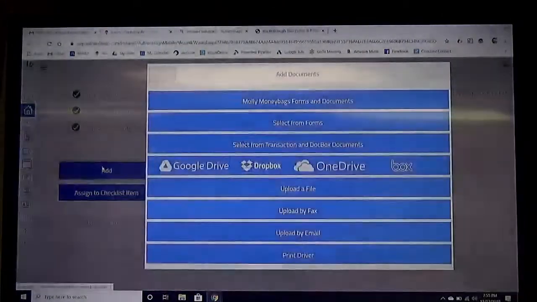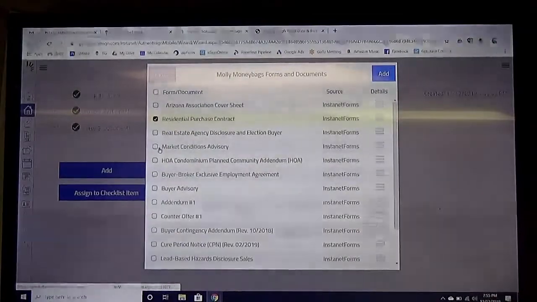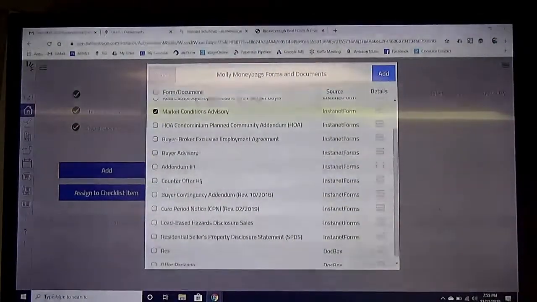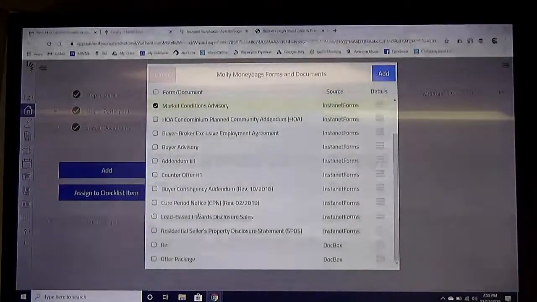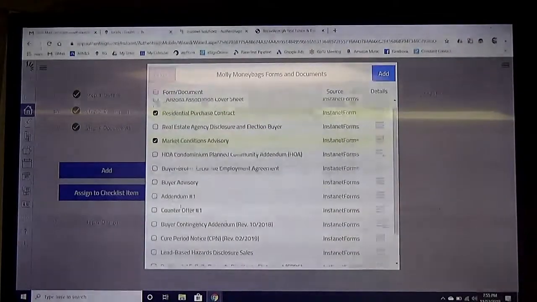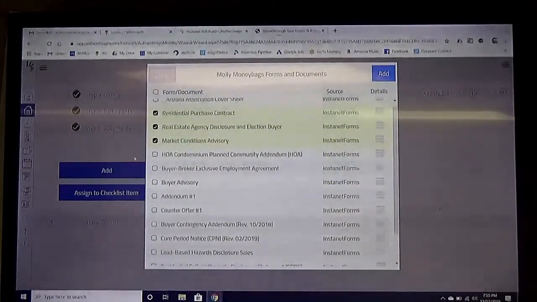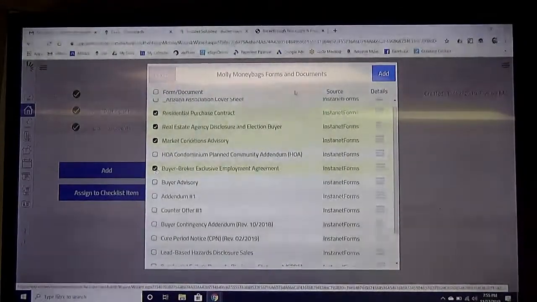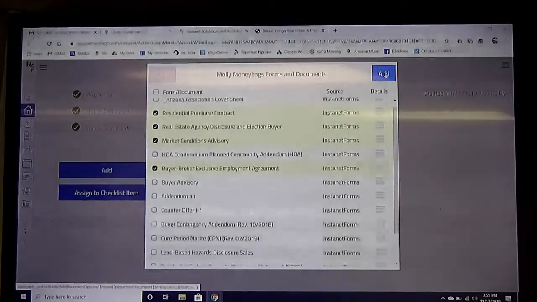Alright, so we just started off with the agency. So let's go purchase contract, market conditions, buyer advisory, buyer broker, buyer. I think that's it. Yeah, I'm just going to do the 3 for right now. Alright, yeah, let's do the buyer broker since we have ourselves as signers. Let's do that. Oh, I'm getting too many then. Buyer broker, purchase contract. So yeah, let's just go ahead and do the 4.